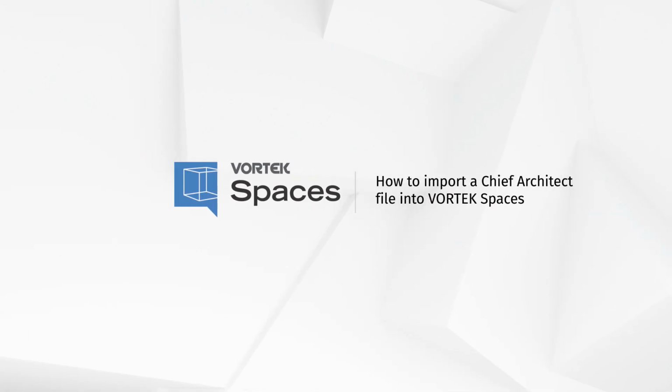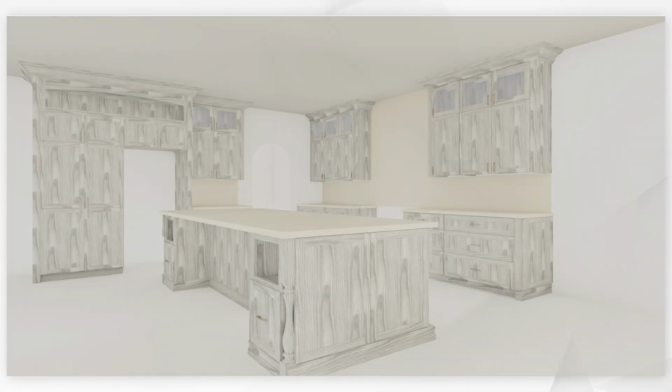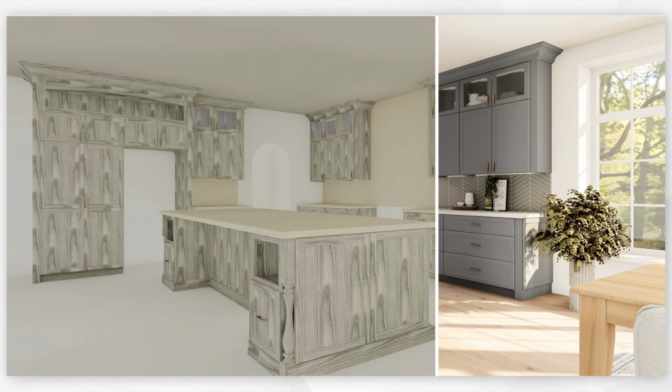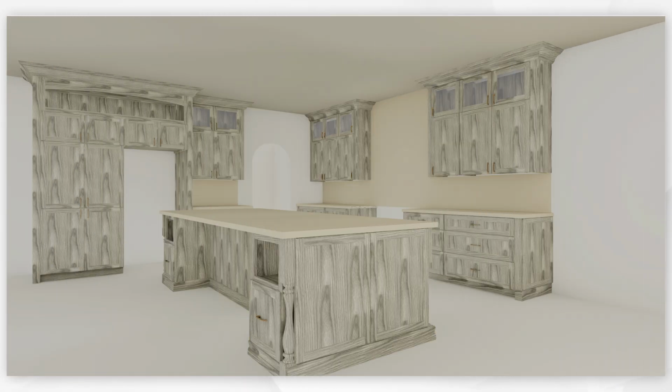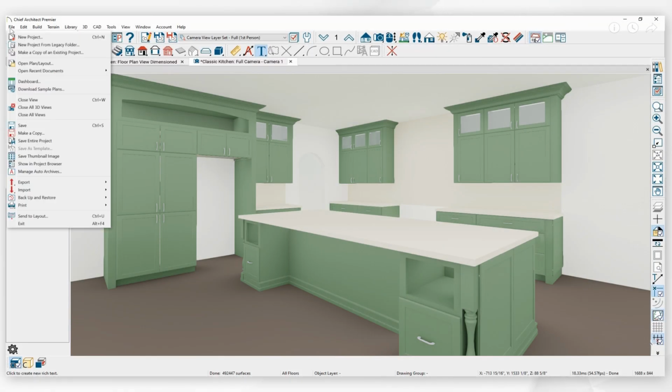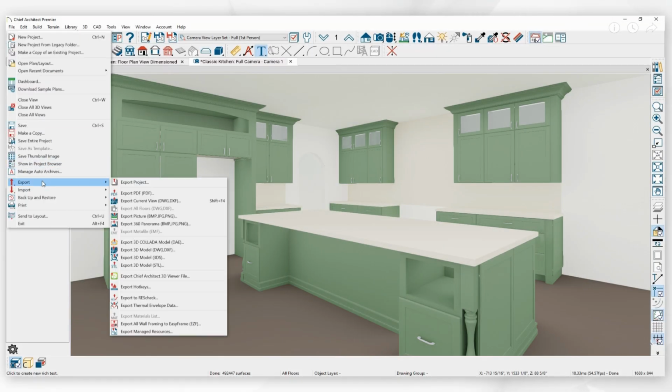Welcome to this tutorial. In this video, you'll learn how to import a Chief Architect file into VORTEK Spaces. We'll show you how to quickly export your Chief Architect designs and get them ready for the preparation stage before your client presentation.